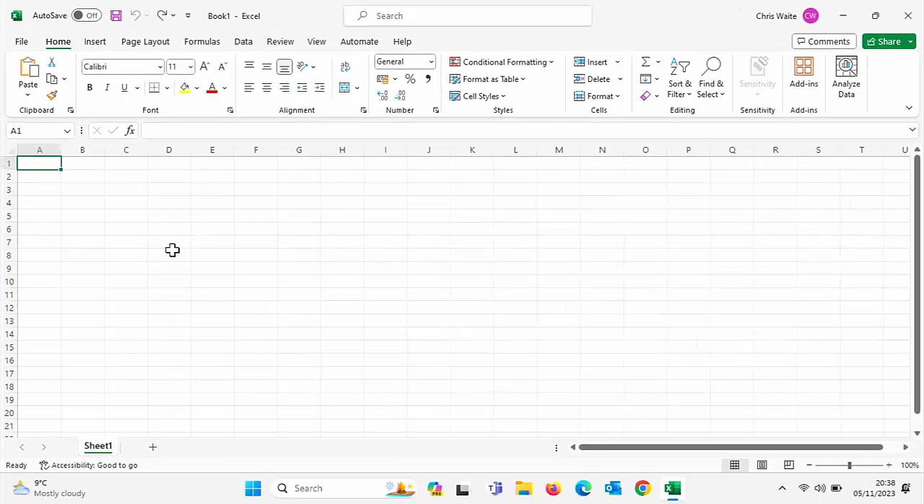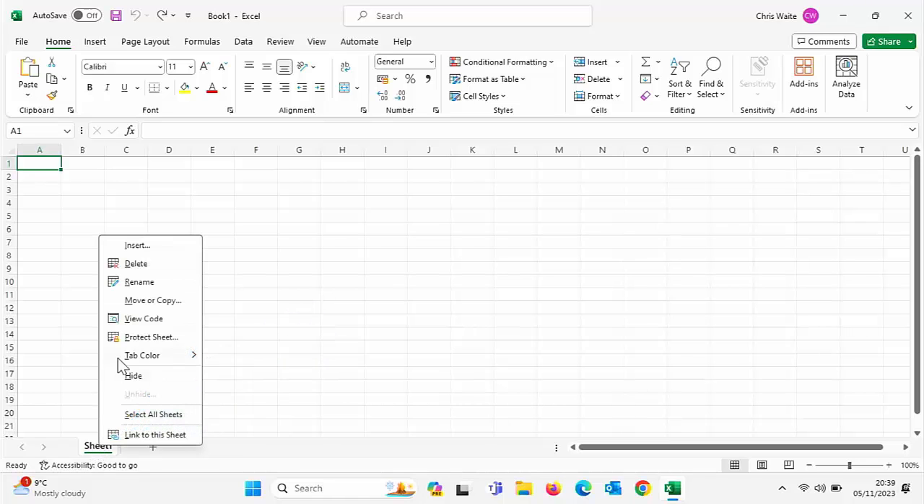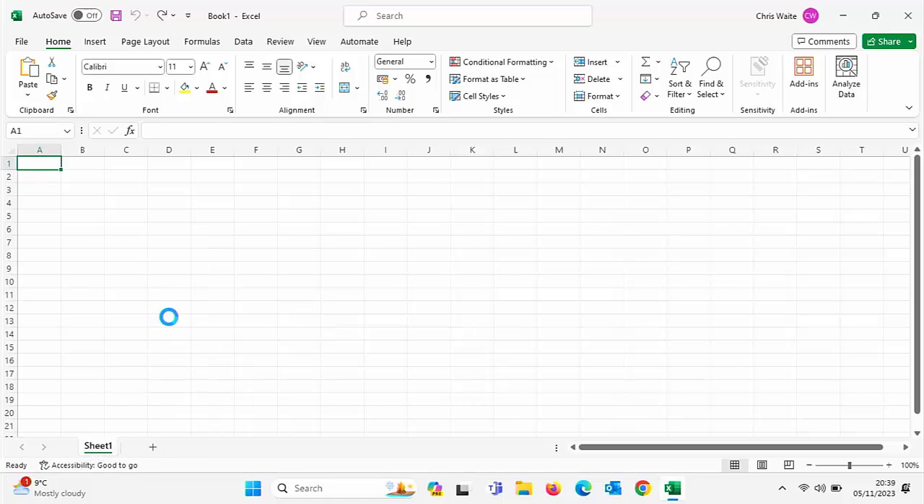So I've just gone back to the beginning of the spreadsheet and I've deleted everything out. What we need to do is move our mouse down to the tab of our sheet at the bottom of the screen and click on the right mouse button. That's the button on the right hand side of the mouse, not the left. And then left click View Code.